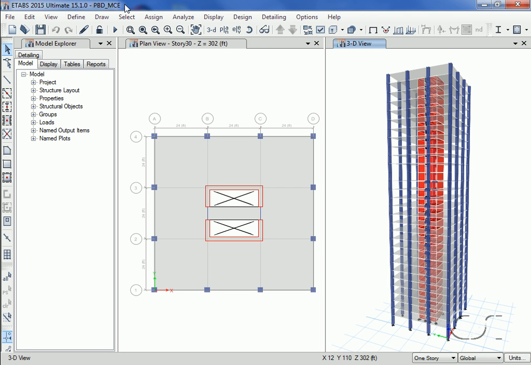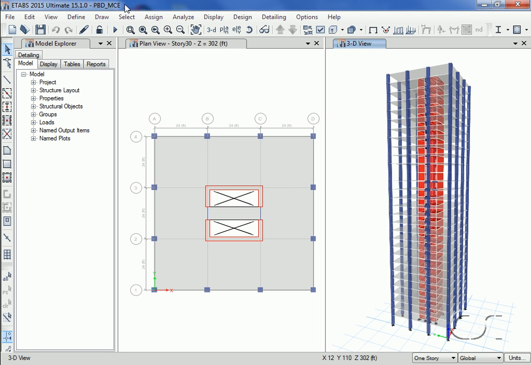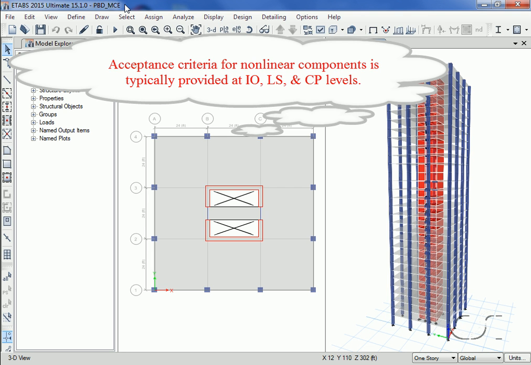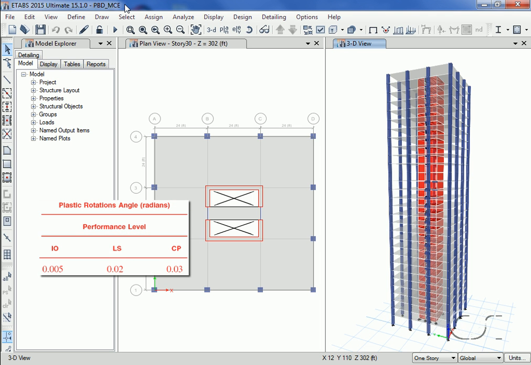But when components yield, how do we determine whether the behavior is acceptable? We need acceptance criteria that show that the design satisfies the performance objectives. Acceptance criteria might include strain and deformation limits, drift limits, demand capacity ratios, along with strength calculations. Documents like ASCE 41 can help by providing different levels of acceptance criteria for different components. For instance, when performing a nonlinear time history analysis, acceptance criteria for beams might be provided in terms of rotation at immediate occupancy, life safety, and collapse prevention levels. For a large MCE type event, nonlinear rotation should be below the collapse prevention threshold to be acceptable.